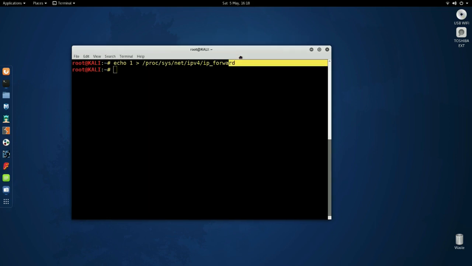So it's useful to remember the old command: echo 1 greater than, to output it to this file, ip_forward, on this path, /proc/sys/net/ipv4/ip_forward. So remember, that's how to enable port forwarding. So that's greater than. The output of the first command goes into the file of the next. So one command, greater than, and a file.